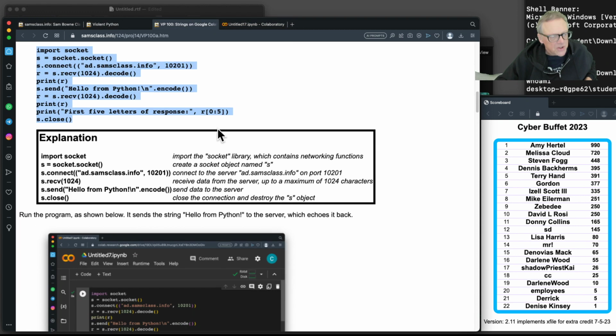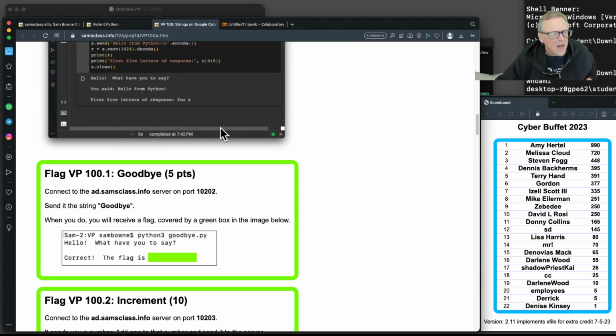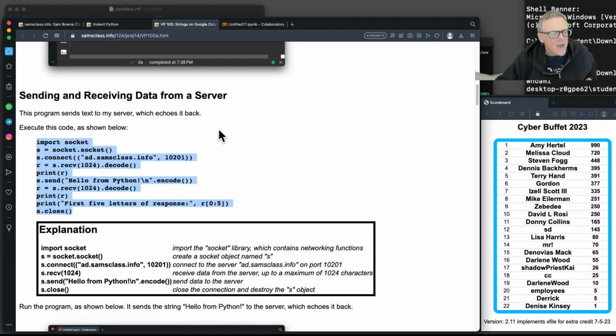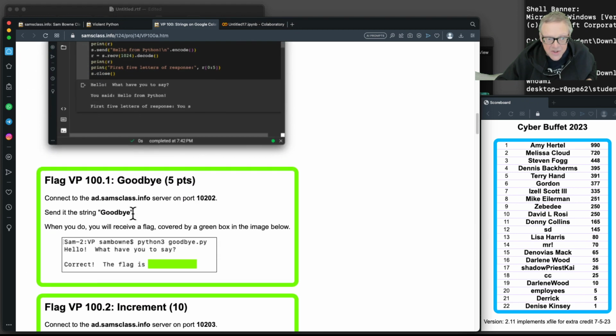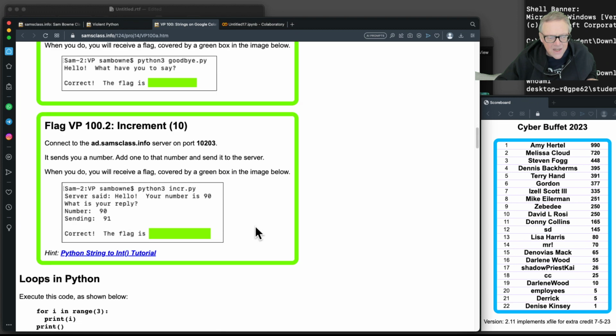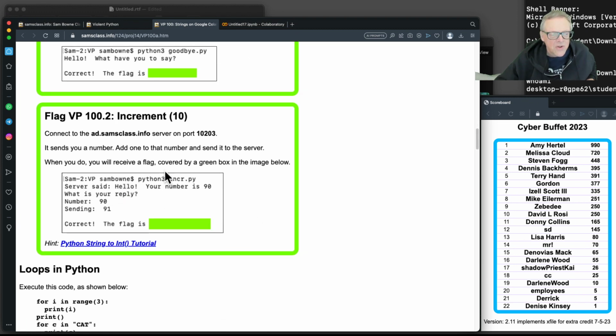So this just shows how to connect to a server and how to process data that comes back from the server. So given that information, this is the echo program, and you got some challenges. Send a goodbye to the server, and you'll get a flag. And here, it gets a little tougher. Your server is going to send you your number. Your number is 90. You have to add one to it and send it back. So you're going to have to take the response from the server, put it in a string, find the number in it, and turn that into a number to add one to it.